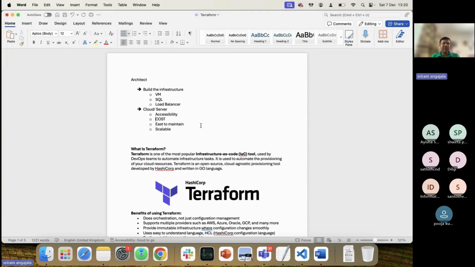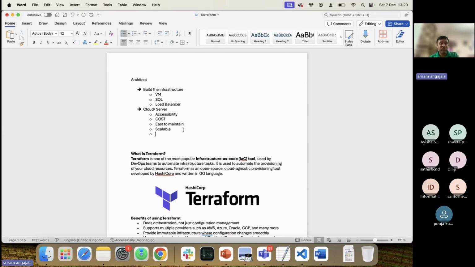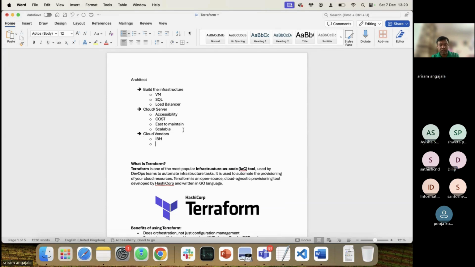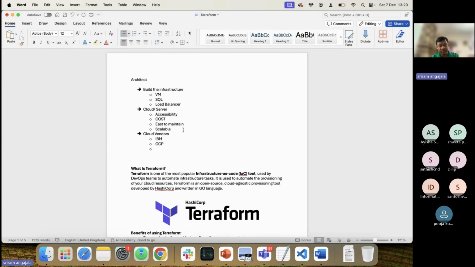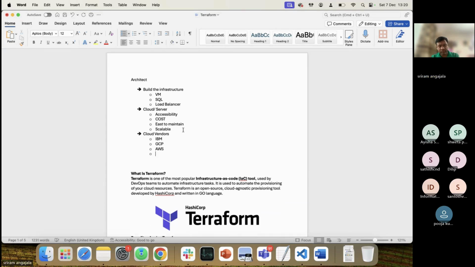Okay, so let us think that we need to spin up all these things in the cloud. What are the different options available as a cloud, guys? What are the different cloud options available for us? AWS, Azure, GCP. IBM Cloud is also there. IBM Cloud, GCP. What else? AWS, Azure. Now, which one is good out of these four?